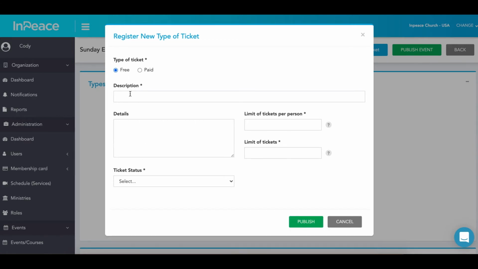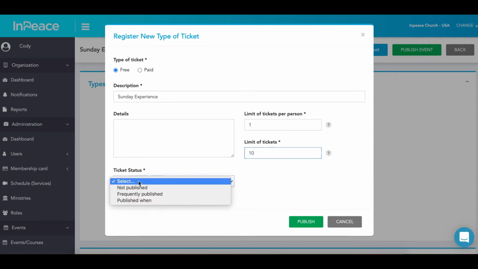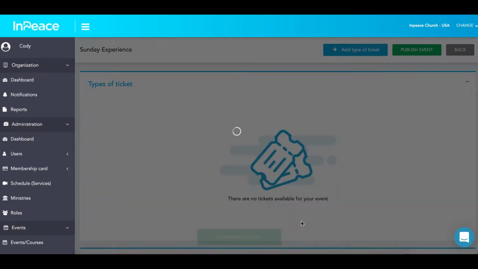You will enter a name for your ticket, you can enter any necessary details, you will add a limit of tickets per person, a limit of total tickets, and then you will select the status of the ticket. You can choose not published, frequently published, or published when. I'm going to choose frequently published and then save and publish it.